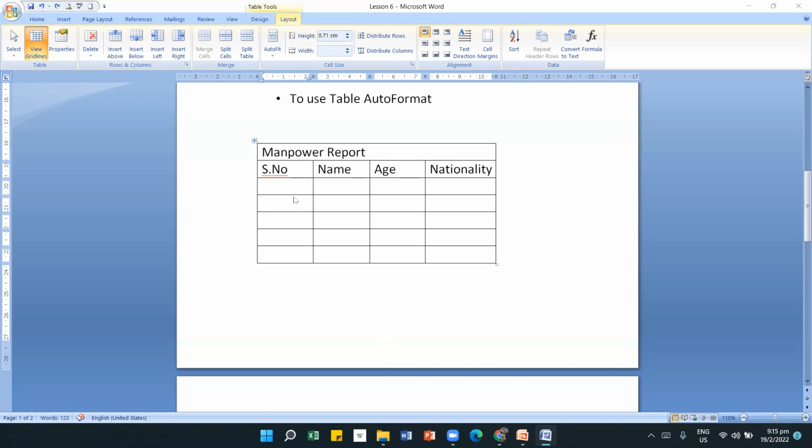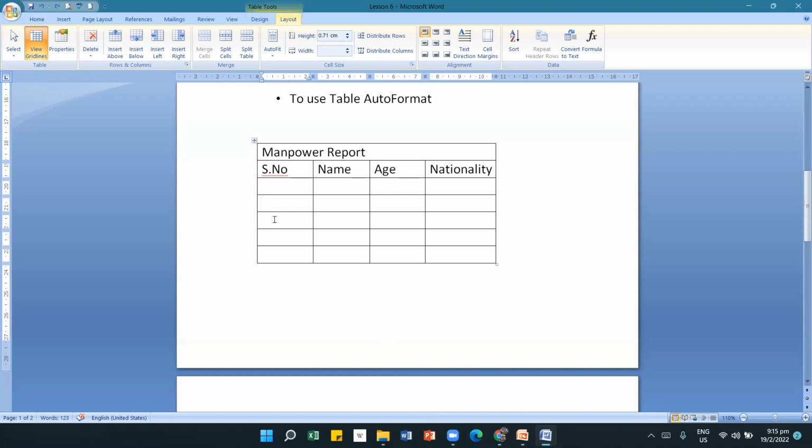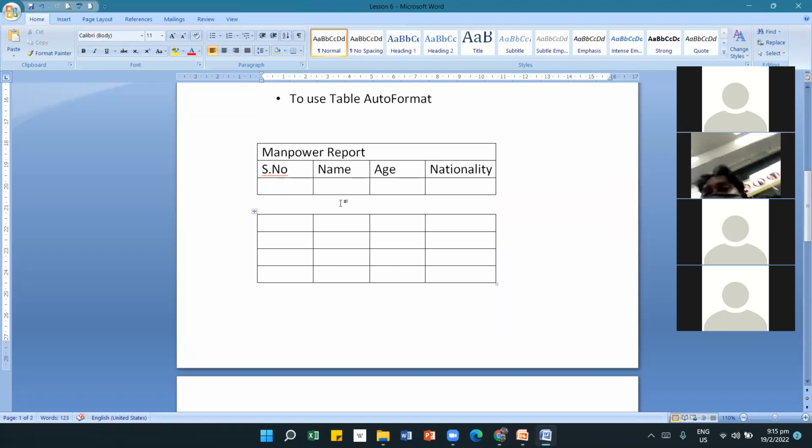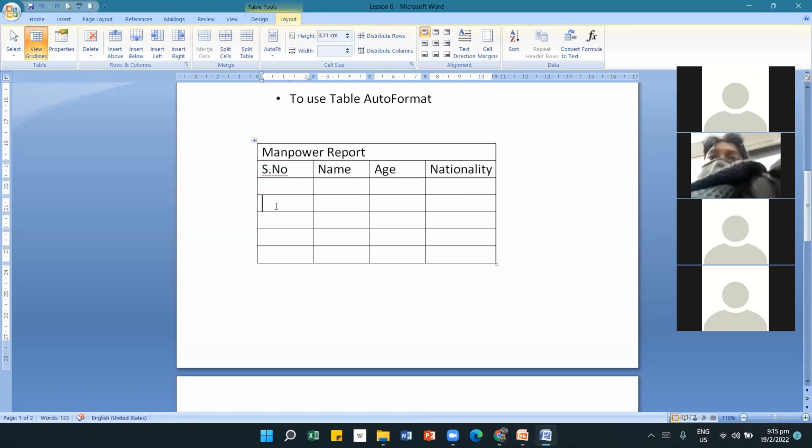Okay. So if you want to split the table into two, you keep the cursor where you want to split and then click the split table. It will split into two tables. But usually you don't really use this so much, but it's good that you know. Okay, so far you have learned about this.